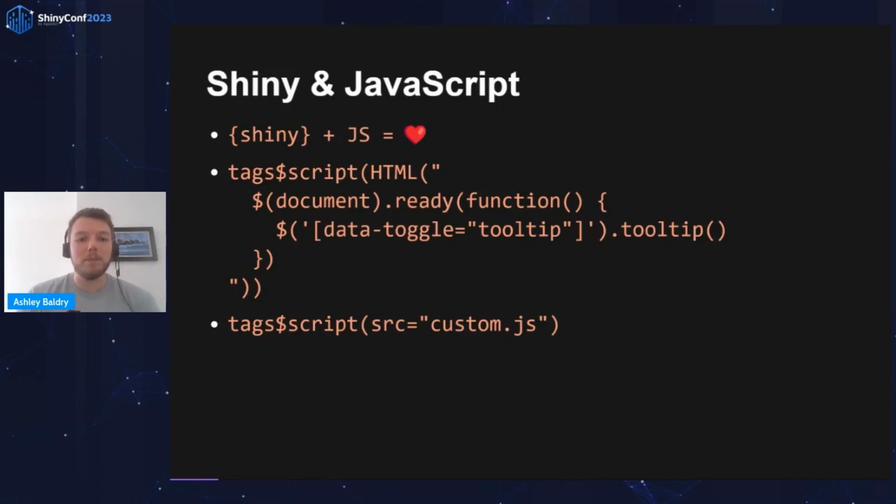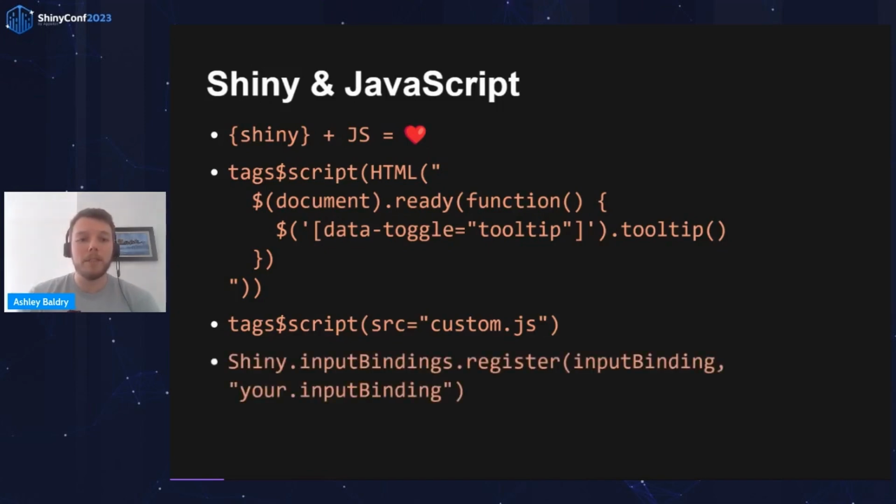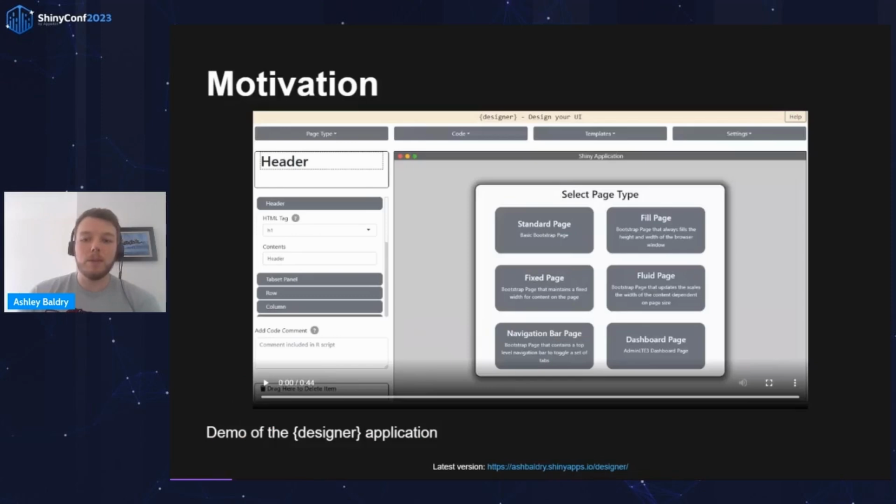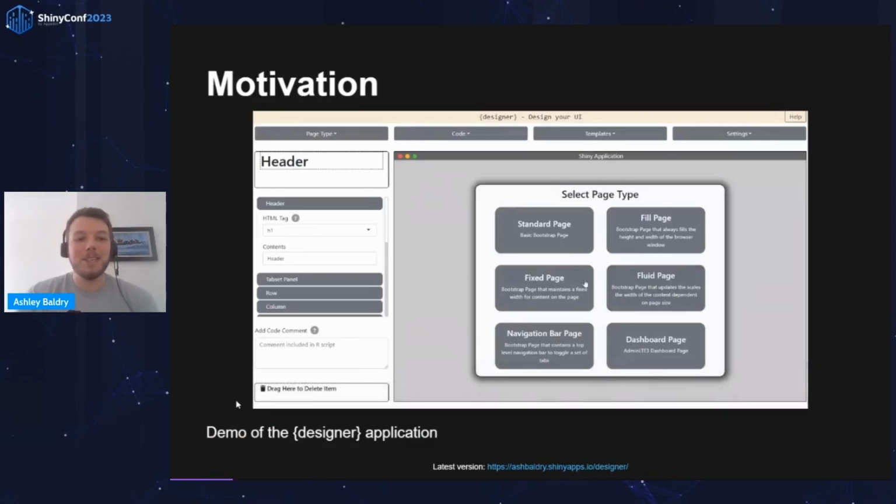Alternatively, you might need to create custom inputs or custom outputs, and then you have these custom bindings that help further improve your application. But then after you've done all that and you have even more JavaScript and it's starting to become unmanageable, what's the next step? So I came across this issue with the Designer package, as mentioned.